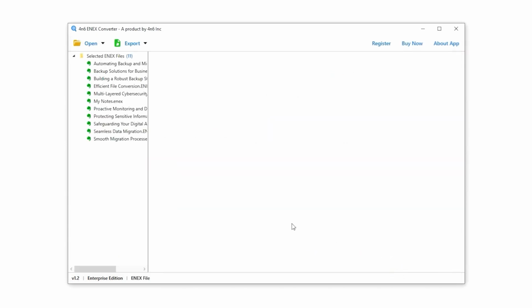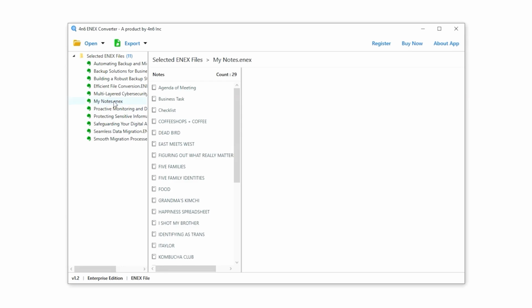In this panel, users can view their Evernote files in a user-friendly manner. On the left side, you'll find a list of the ENEX files you've recently selected. Proceed by clicking on the ENEX file. Upon selection, the notes list will appear on the right side. It shows there are 29 notes within a single ENEX file.